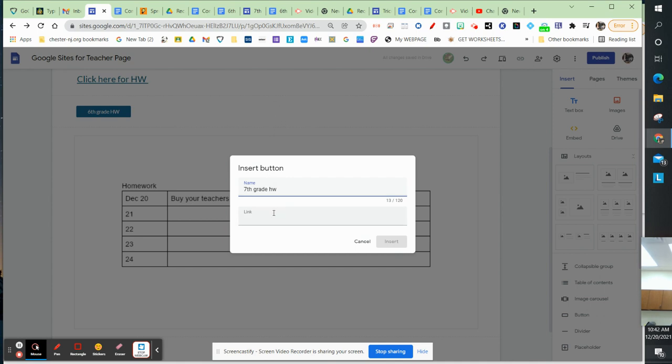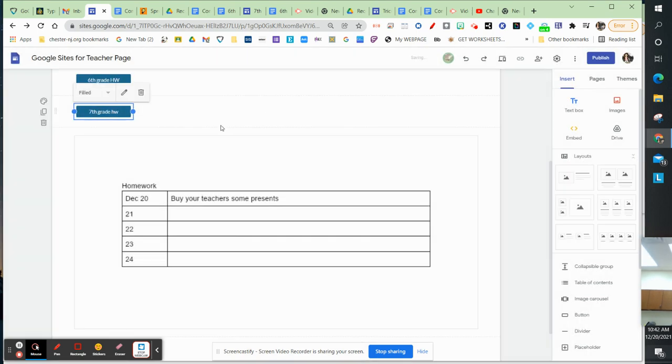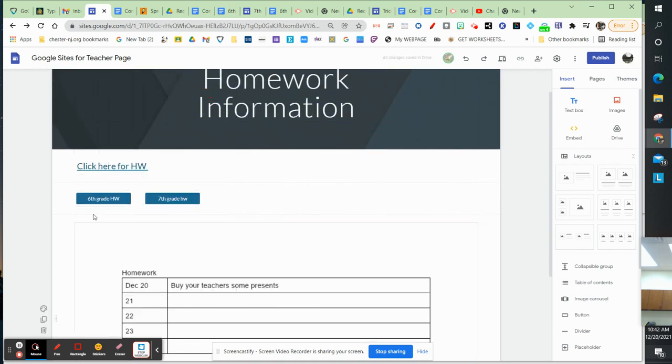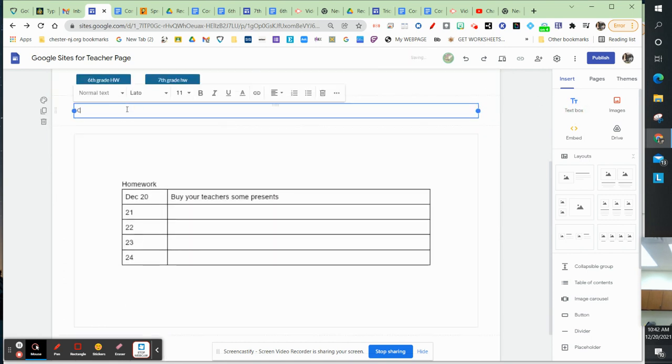And you're going to then have the link to that one. I'm just going to put the same page, but you'll see that you can put the buttons kind of all across. And I could say something like, over here, I could add a text box, and I could just say, click on your homework button below. And I think this is a cute option too.